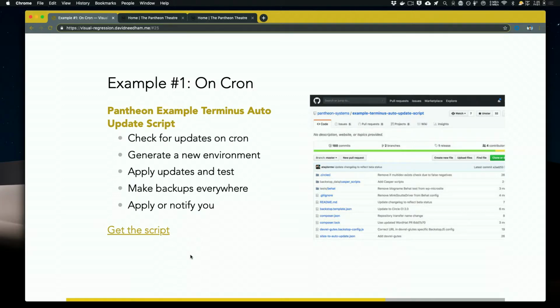So you don't want to worry about doing module updates or anything like that anymore. You want to let it just be completely fully automated, hands-off. This script will do that for you. It's integrating with Circle CI. It's on cron, checking for updates. If an update's detected, it will spin up a branch environment called a multi-dev environment. It will apply all of the updates there.